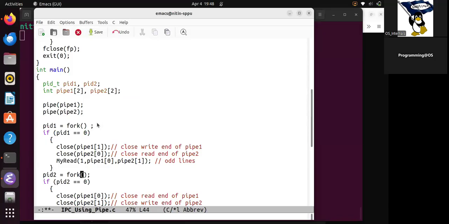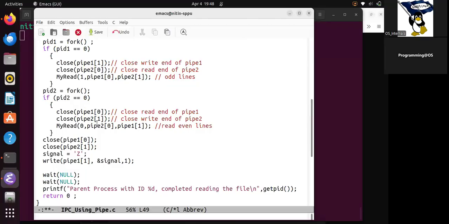And in the second child, similar code was there. So we explicitly closed unnecessary pipe ends, which we do not want. And then in myRead, we are passing 0, which reads the even lines. Now in the parent process, we are closing unused pipes, which are not required for us. So that's why we ended this.